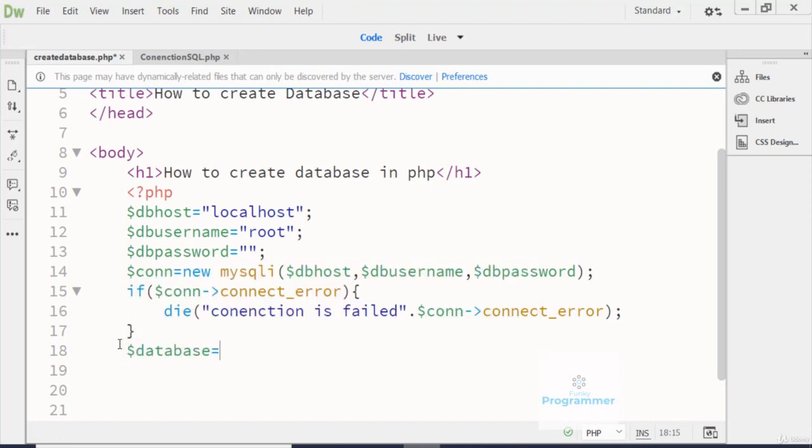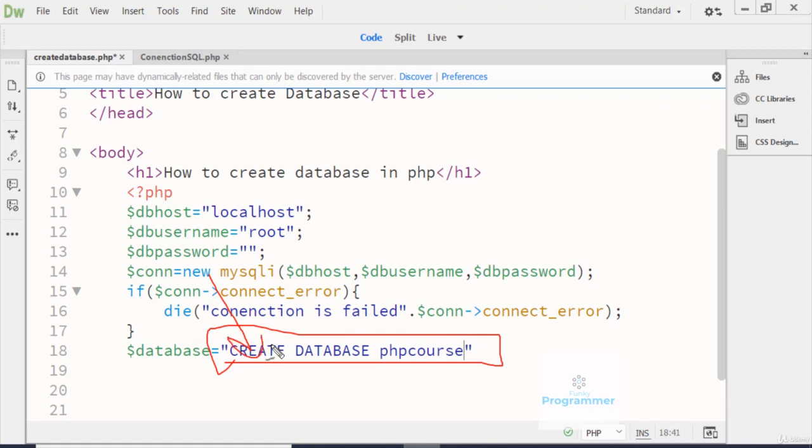database, which is my variable, equal to the SQL command. The command used to create the database is create database, and then you have to write your database name, which I am writing as PHP course. I am writing this in small letters, but it is not mandatory whether you write small or capital, this is up to you, you can write any name right here. Here I run a query that creates the database named PHP course, and then I close this code right here.